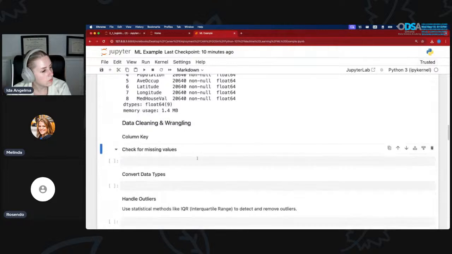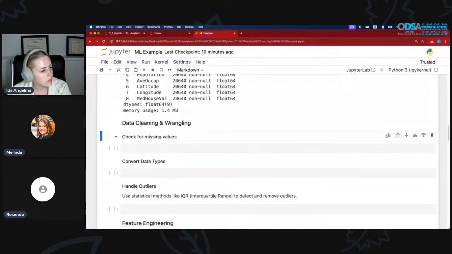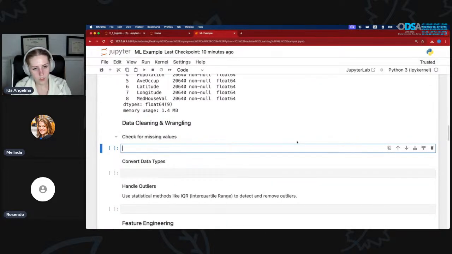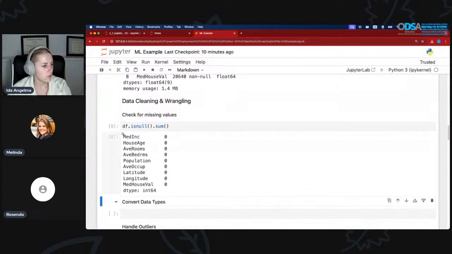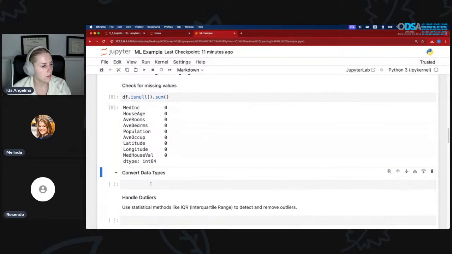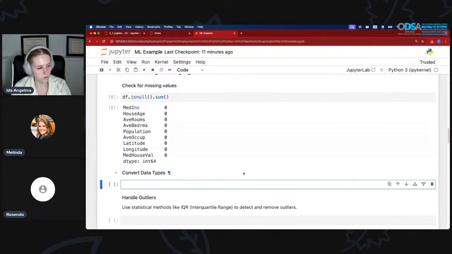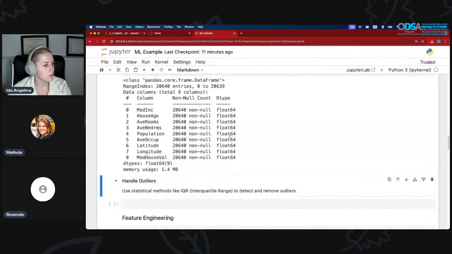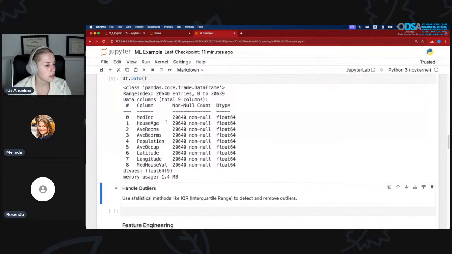We have the column key. So yeah, we don't really have to check for null values, but we can. isnull().sum(). Just confirming no null values. And then we already looked at the df.info for data types. We don't have to convert any of these.